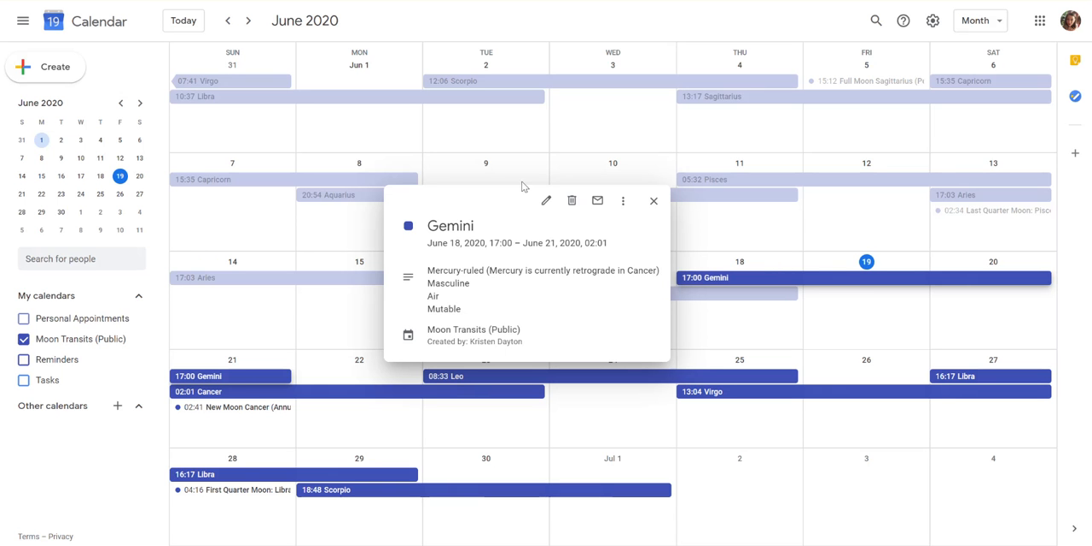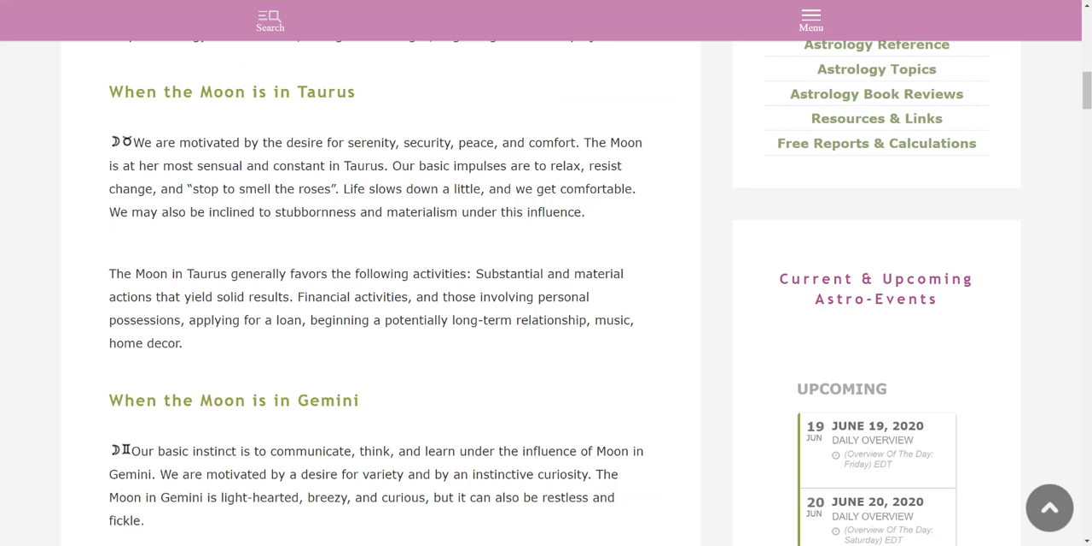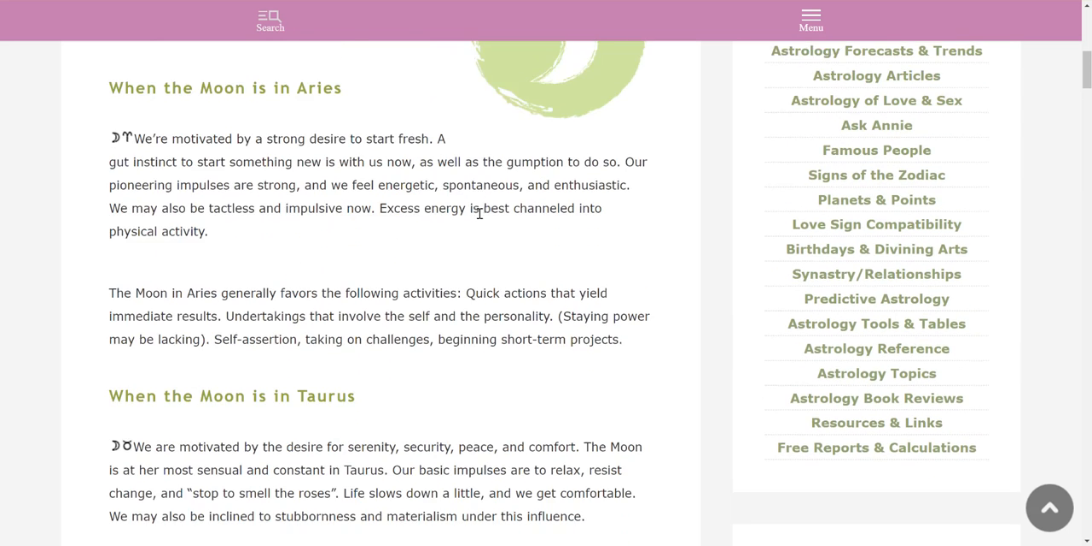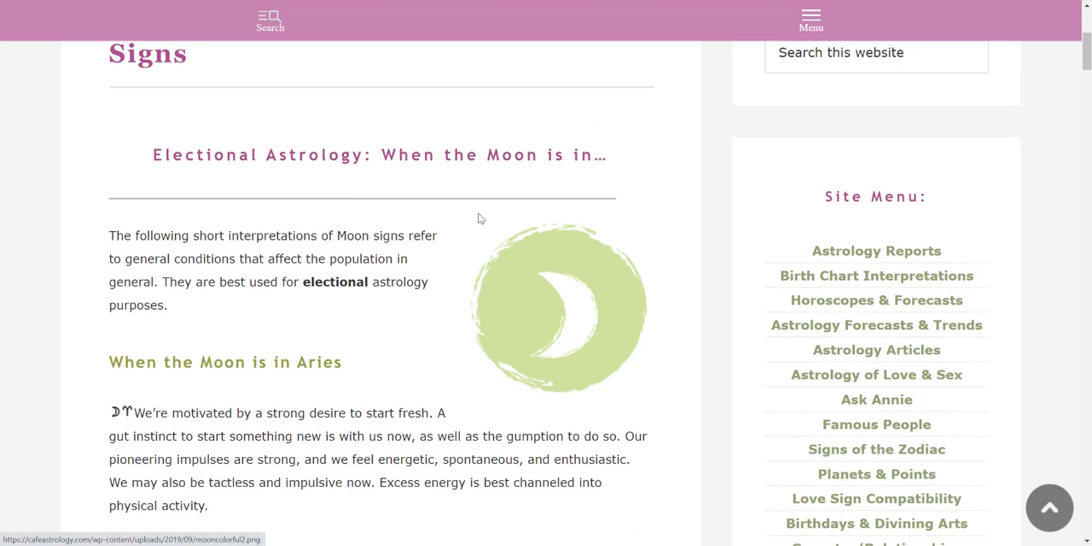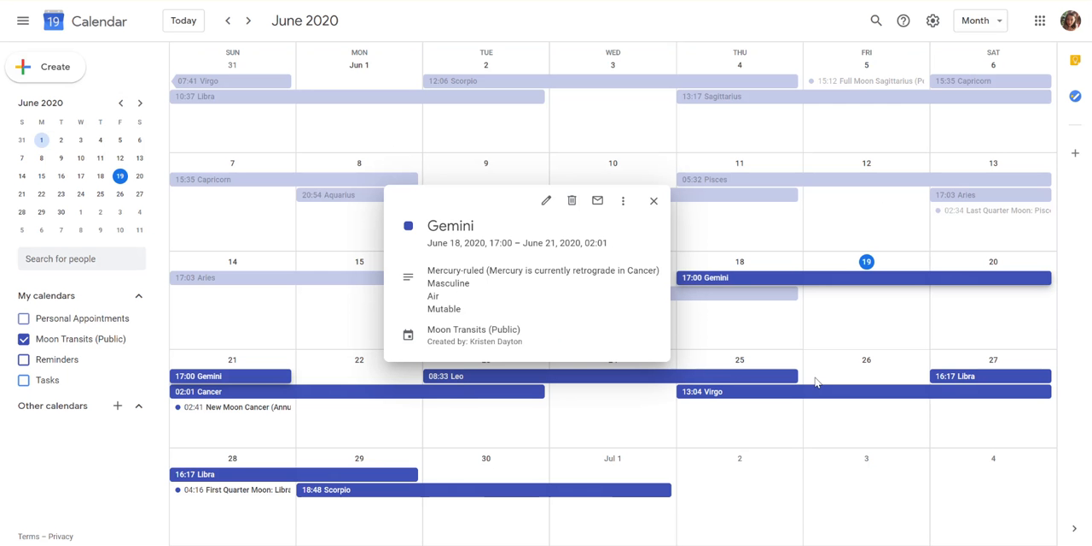In order to know what it means, the moon transiting Gemini, I recommend doing a quick Google search or visiting a site like cafeastrology.com in order to get an overview of what that might mean. To go to that site real quick, this is cafeastrology.com/when the moon is in .html. So this is a pretty good page to get a feel for what it means when the moon is transiting each of the astrological signs.